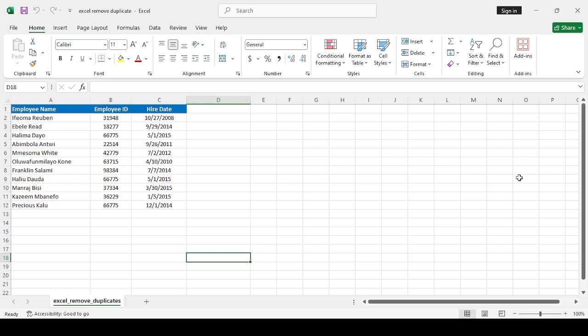But imagine we have a list of over 1,000 names, like 700 names, and here we have duplicates. How can you identify the duplicates and how can you remove them? This is what we'll be learning in today's class. Let's start off right away.